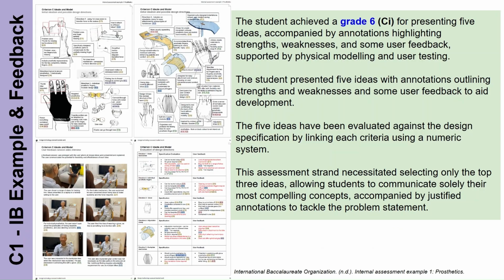So if we look at the first example, this here is C1, the prosthetics example. As we look through this, it got a grade 6 out of 6. So they come up with 5 ideas. Annotations highlighted the strengths and weaknesses and user feedback. So we've got the user feedback here. This is compared against the spec. So I feel that that's maybe a bit generous, given this is 6 out of 6. I do think there's maybe some aspects of it that it didn't address.